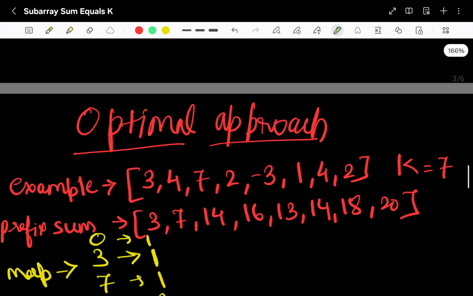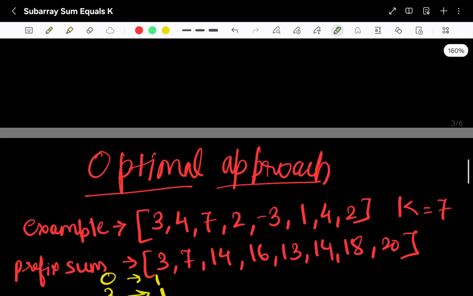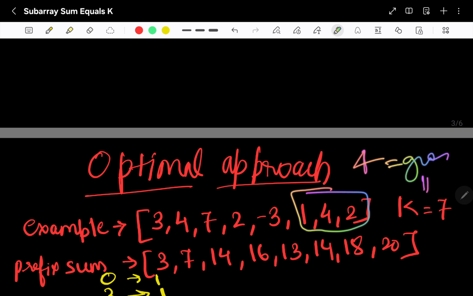Now let's talk about the optimal approach. I'll take a big example over here: 3, 4, 7, 2, minus 3, 1, 4, 2, and k is equal to 7. What are the subarrays that can sum up to 7? This one, then this one, this group, and then this group. So 4 groups can result in this 7.